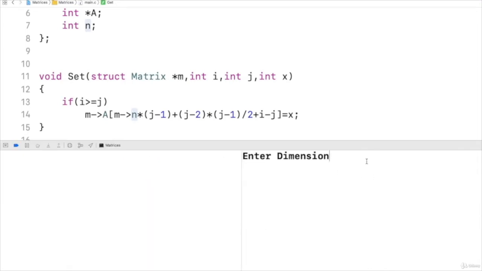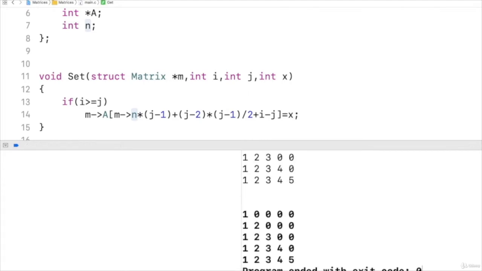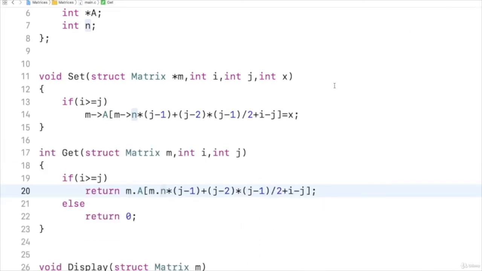Yes, it's running. There were two errors, I have removed them. Now the dimension, I want to give as 5. I'll give the same elements: 1, 4 zeros, then 1, 2, 3 zeros, then 1, 2, 3, 2 zeros, then 1, 2, 3, 4, then one more 0, then 1, 2, 3, 4, 5. Yes, I got all the elements. They are stored properly by using this column major formula.